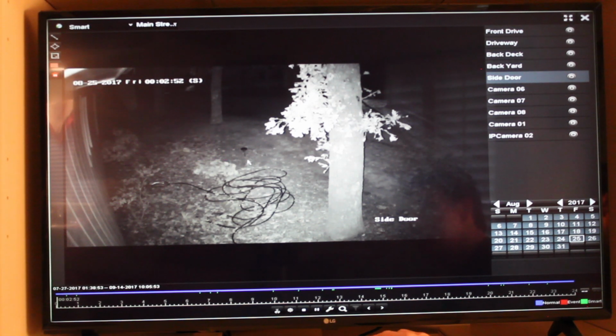So there's a couple different ways you can set up your searches for Smart Search, but Smart Search will help you find your information much quicker, much faster.